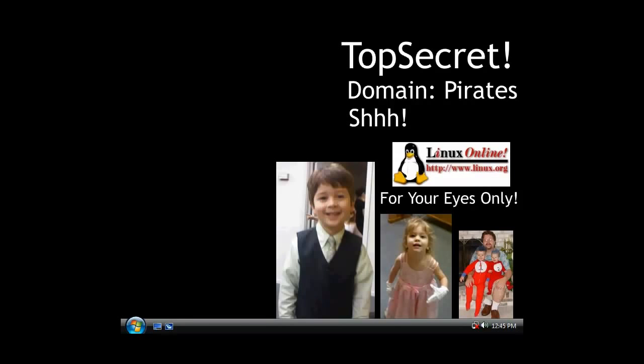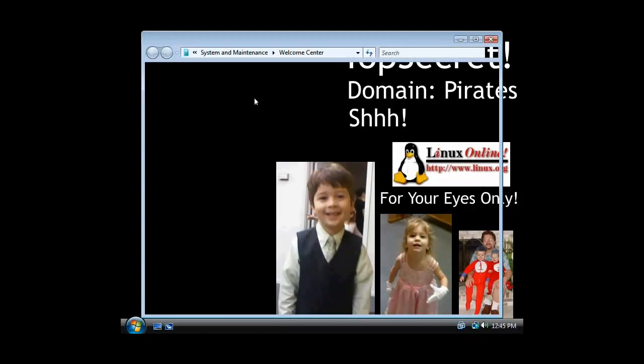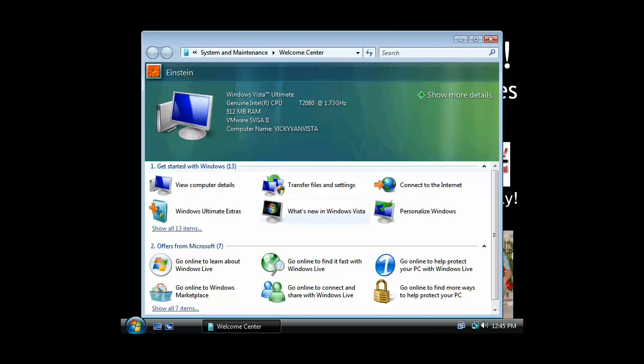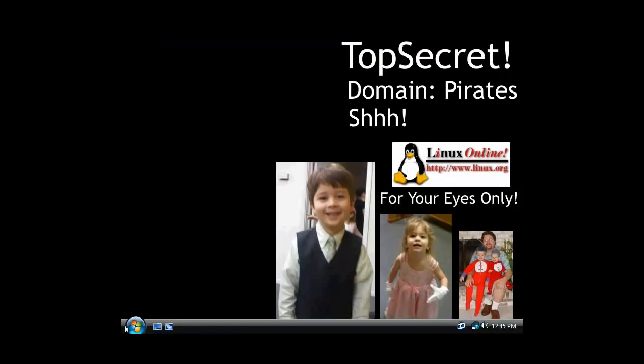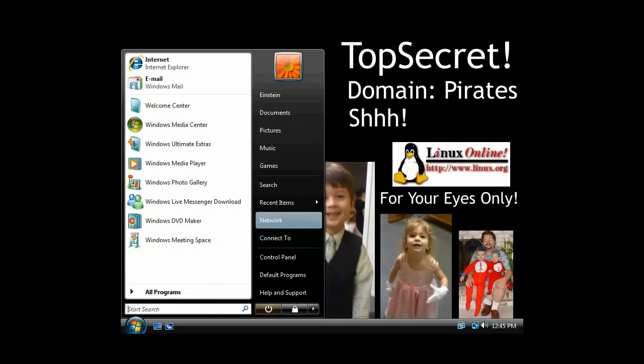So he gets this mandatory wallpaper instead of the default Vista wallpaper, top secret, domain pirates, Linux Online for your eyes only. And again, we want to go ahead and close this, and let's see what he has access to. Notice that my computer has disappeared. So you can't right-click on my computer and go to the management console that way. So this policy is applying to him.